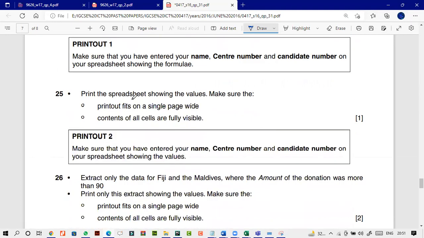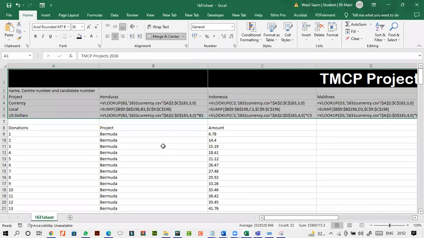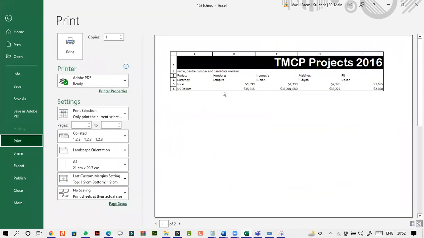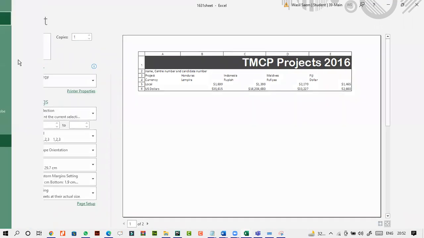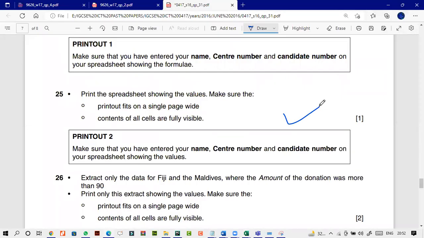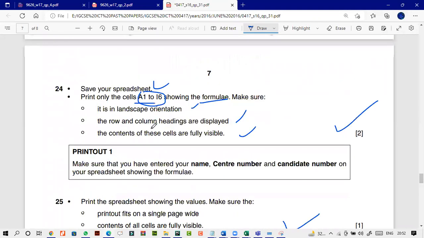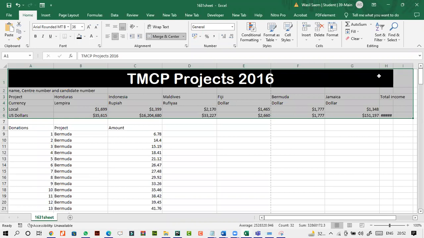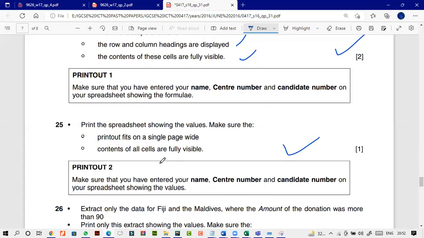Moving on. Print this page showing the values. Again, the same way, single page wide. Now we simply press Control tilde again and print this. File, Print, with the values, with the header also. Same way, just the values. But it also asks for a header. A1 includes the heading: the row A1 has the heading, A1 till I1. Okay, done with this.